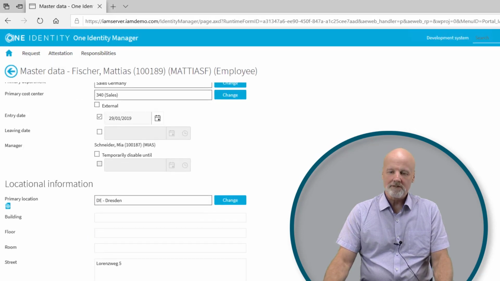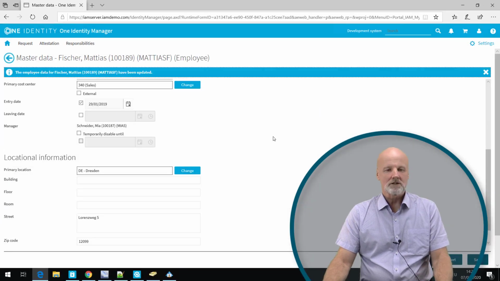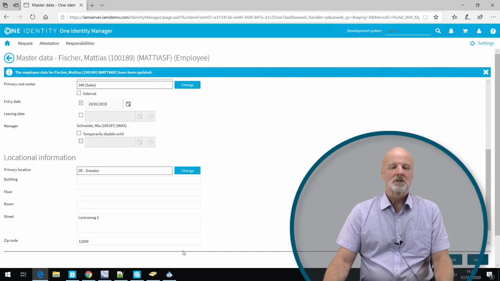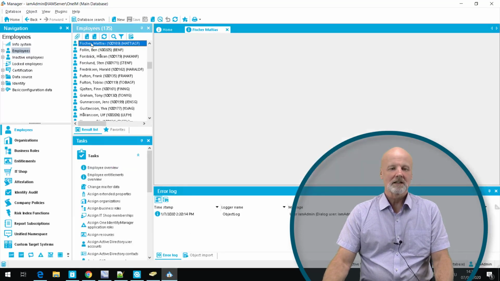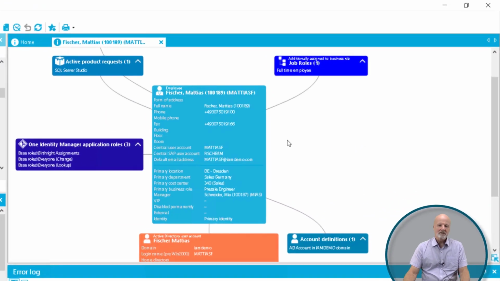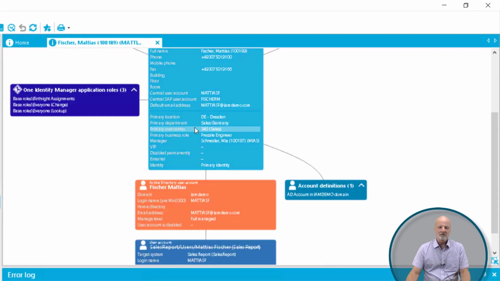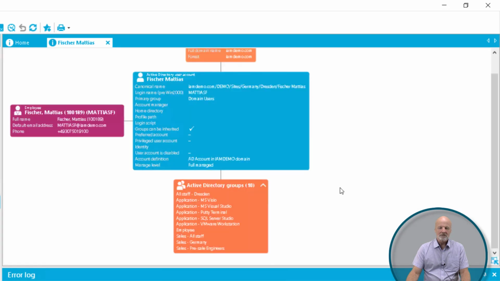And once we press the save button and say yes, all these changes will now happen in the background. So if I now take a look in the manager tool again, and I double click on Matthias Fischer again, I will see that his primary role now is pre-sale engineer. He is now located in Dresden. And if I click on his Active Directory account, I will now see that he belongs to All Staff Dresden instead of All Staff Berlin. And he also has other different Active Directory group memberships because he also has a new role now.